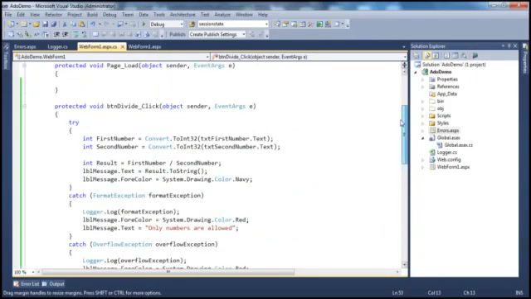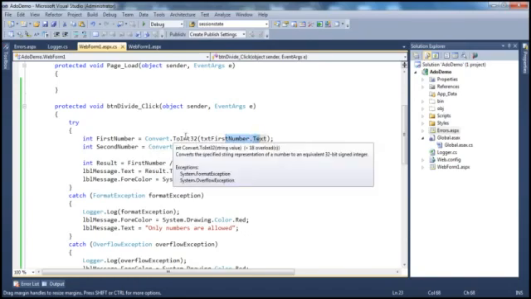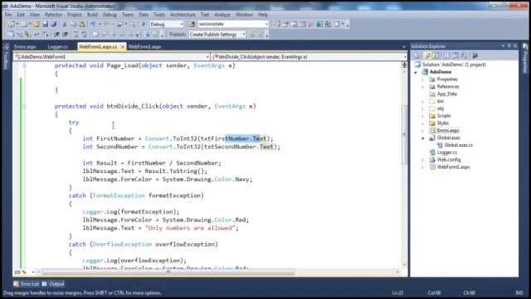Within the button click event, it's pretty simple code. We are retrieving the text from the first number text box, converting that to an integer and assigning that to a first number variable. Along the same lines, we are retrieving the second number from the second number text box, converting that to integer, assigning that to the second number variable. And we are dividing the first number by the second number. Whatever result we get, we are storing that in a result variable, which in turn is then assigned as the text for the label control. And finally, we are setting the forecolor of that label to navy.